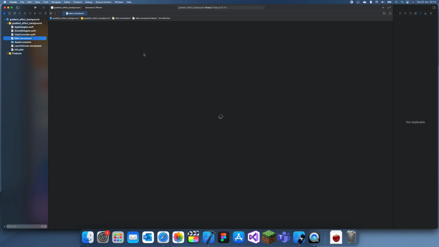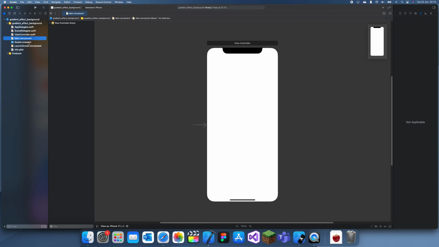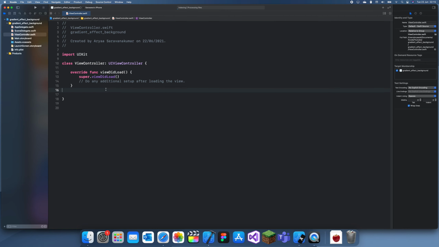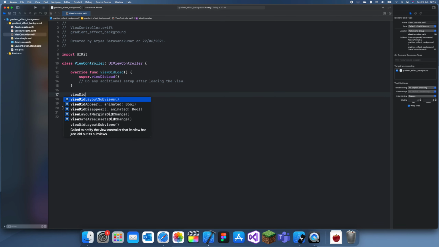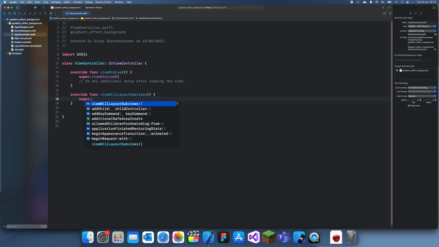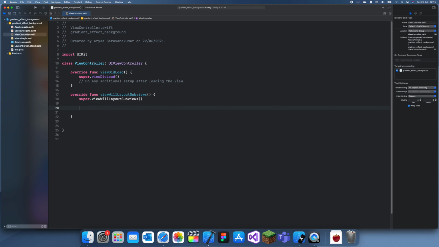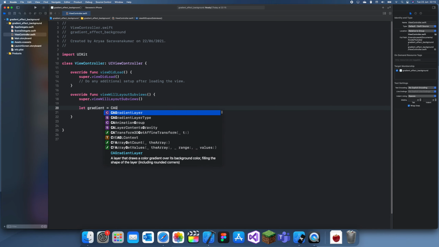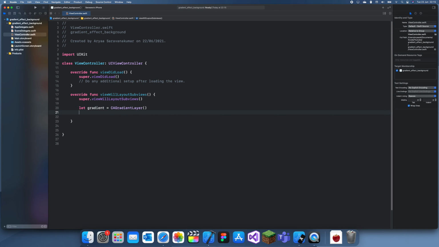We're not actually going to be doing anything in the storyboard. All we're going to do is go to the view controller, and instead of viewDidLoad, we'll do this in viewDidLayoutSubviews. Actually, we should do it in viewWillLayoutSubviews, and then super.viewWillLayoutSubviews. Then we can create the gradient. So let gradient equal CAGradientLayer, like that.